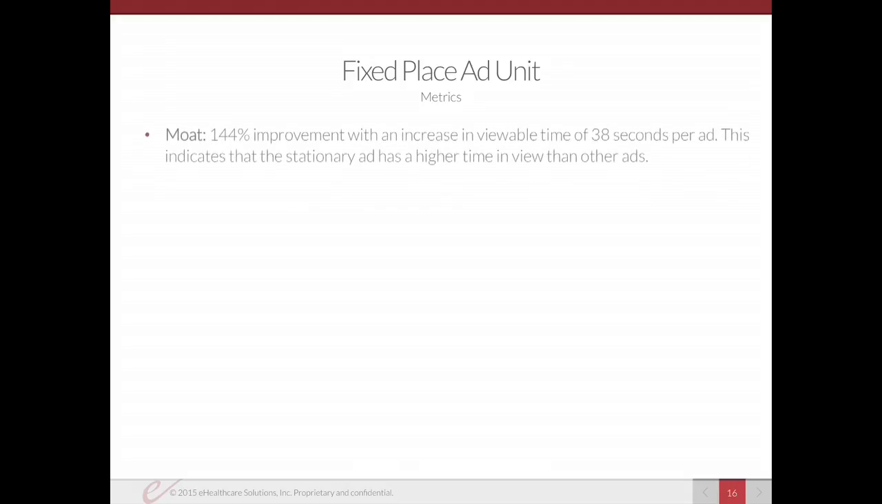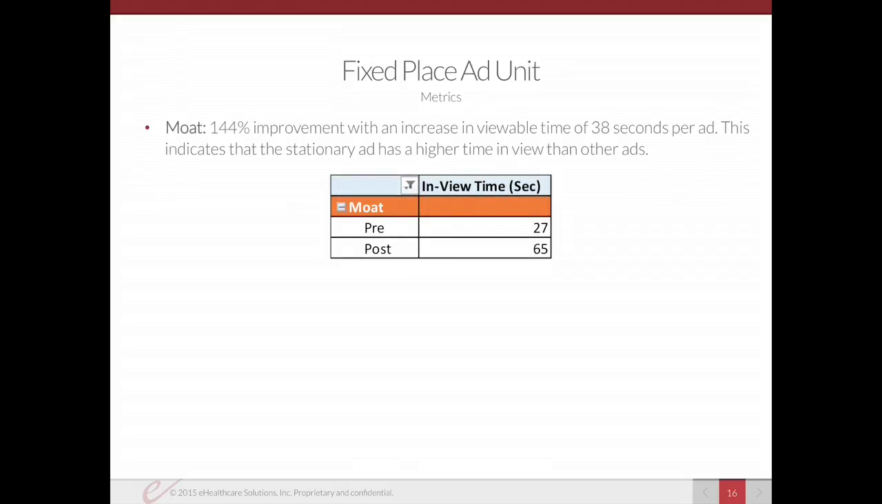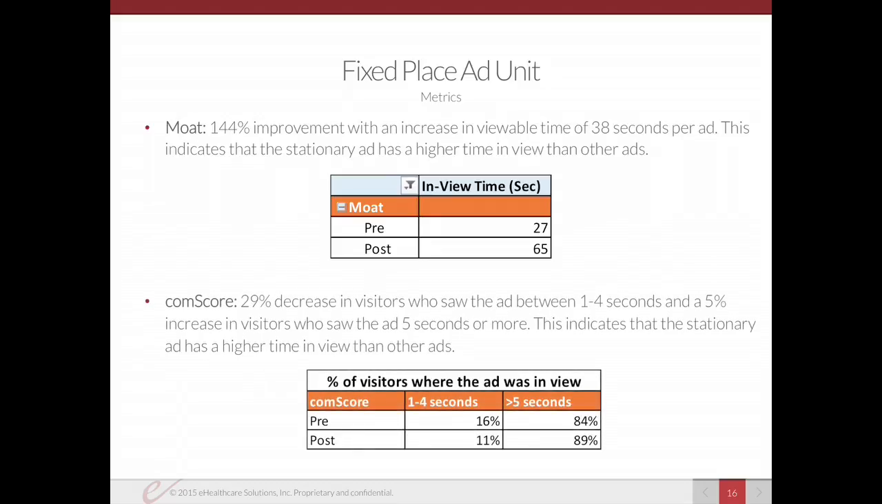By adding this ad unit onto Diabetes in Control, it increased that skyscraper from 78% viewability to 93% viewability, almost as close to 100% as you probably could get. It also increased the viewable time of the ad from 27 seconds to 65 seconds, according to Moat. And according to ComScore, it actually showed that viewers are viewing the ad greater than 5 seconds more than 1 to 5 seconds.